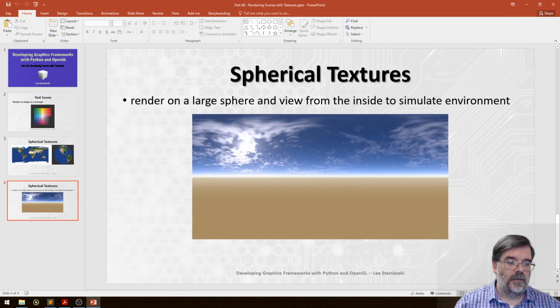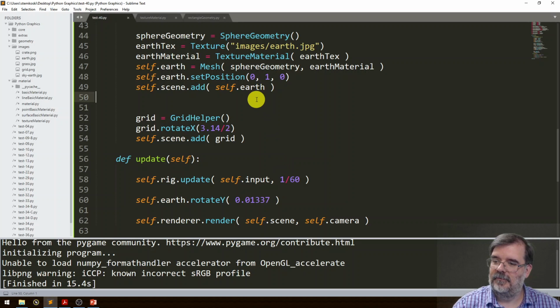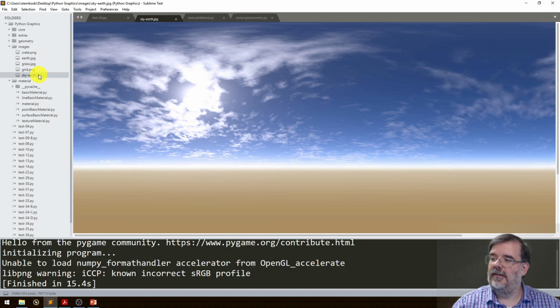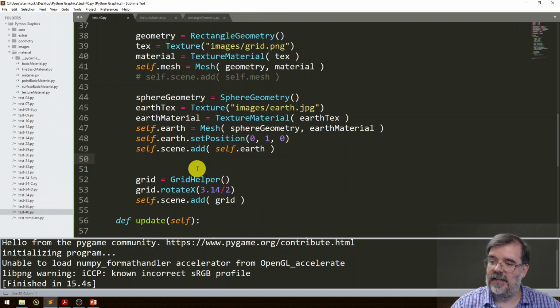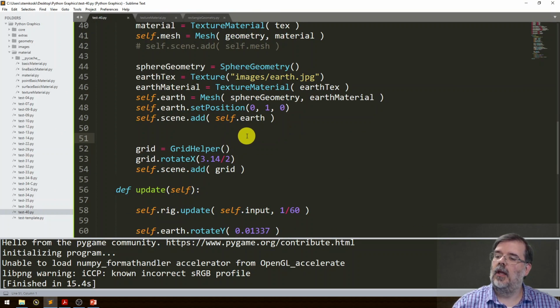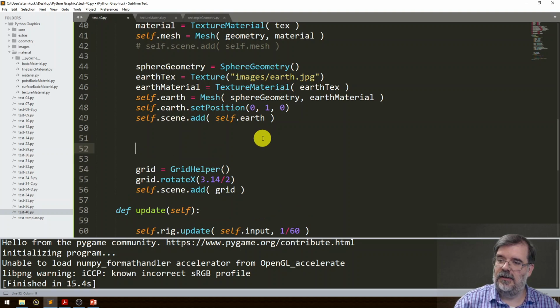So let me go ahead and go back to Sublime. And I have an image, that image I just showed you, in my images directory. And let's go back to test 40. All right, what I'd like to do now is add another sphere geometry, but this sphere geometry is going to be a lot larger. And I need to give it a new name. Let me call this one sky geometry. So this is a sphere geometry, and let's set the radius equal to, I don't know, 200.